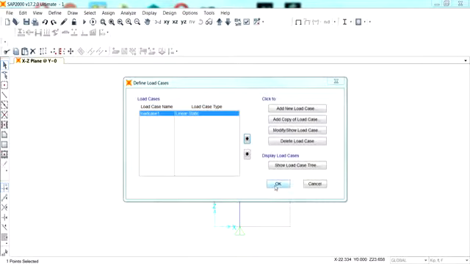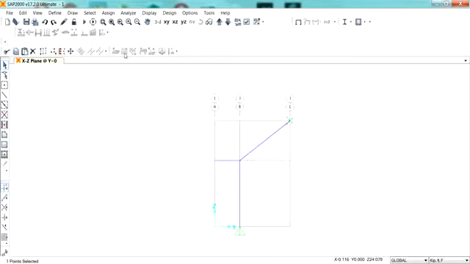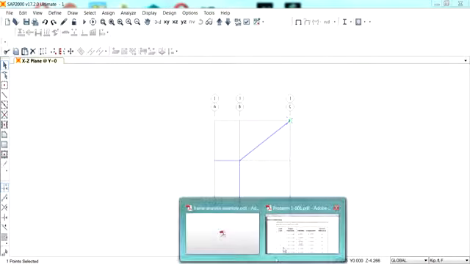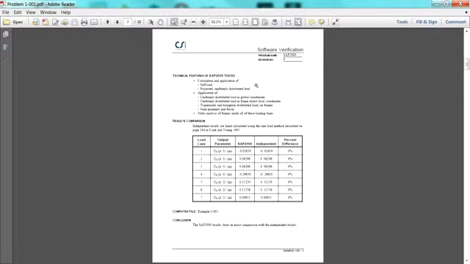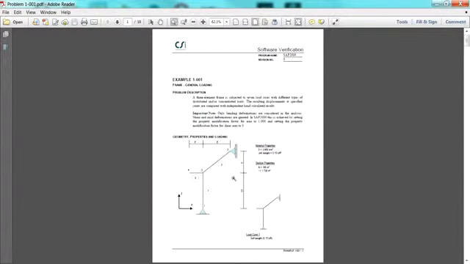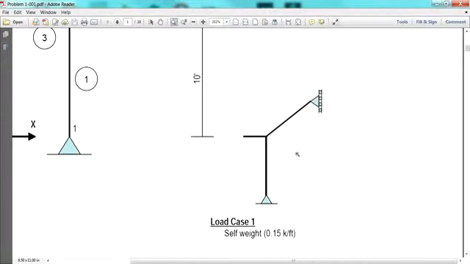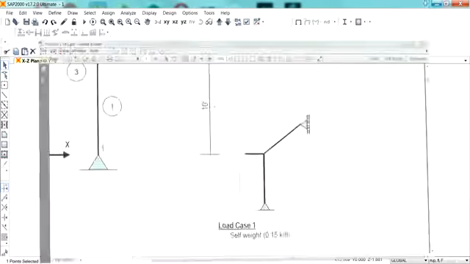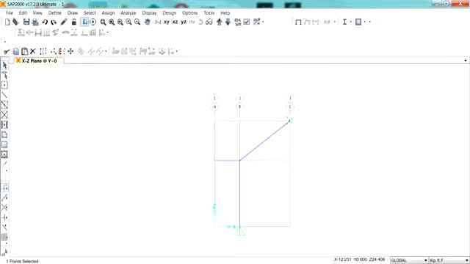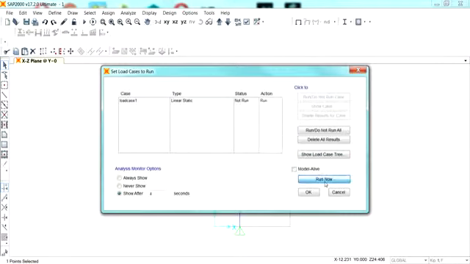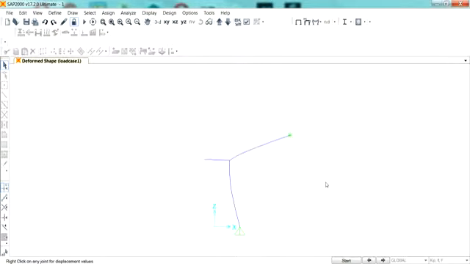We click OK, and then we are ready to run. So we already comply with the requirements on load case number 1, where the frame and just the shelf weight only, which is 0.15, and then we can run it, and then we check the result.